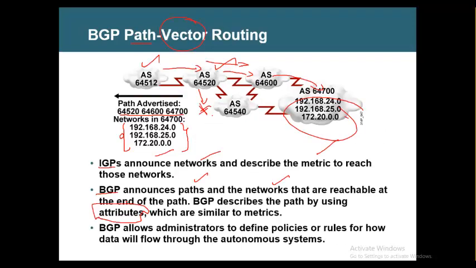So BGP allows the administrator to define the policy or a rule for how the data will flow through the autonomous system. So you have more flexibility in configuring policies. You will not find this flexibility in other routing protocols. You are more flexible in tuning the routing protocol to meet your policy requirement, to match your rules in path selection.